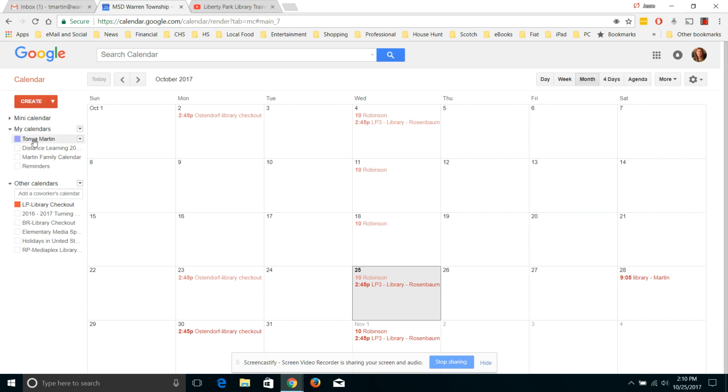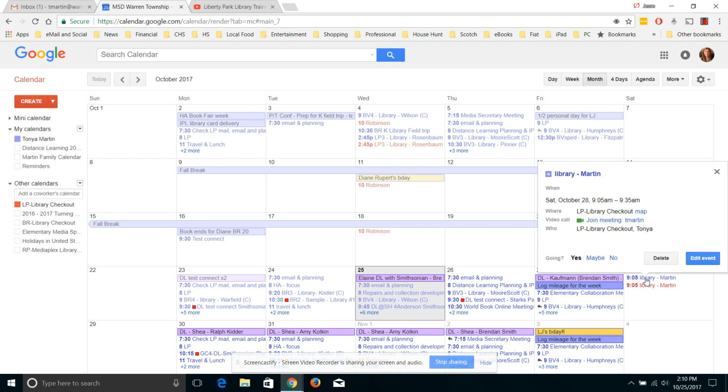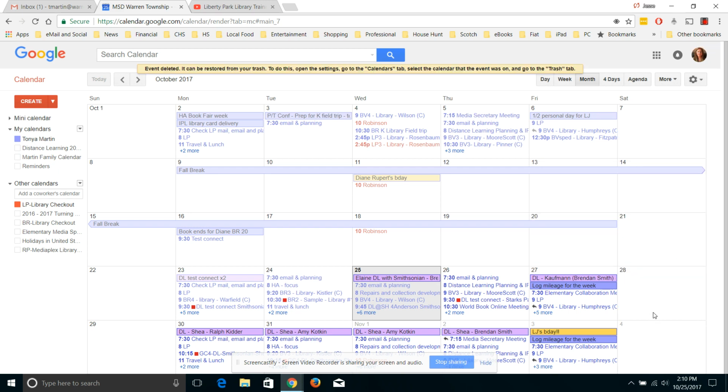I have to go into my calendar. Notice the red is the Liberty Park calendar, the purple bluish is mine, and you'll have different colors. It just depends on your computer. But if I click on mine, then I can delete this. So if I say delete, you'll notice it deletes from mine, and then it disappears from the district level calendar. So that's how you view the district level Liberty Park Library checkout calendar, and also assign a time and delete.